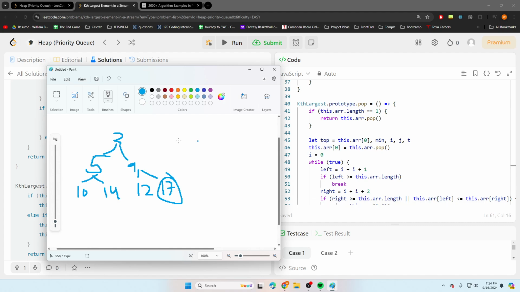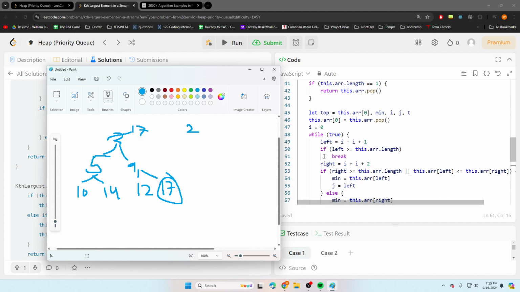Top equals this.array[0], which is top equals 2. this.array[0] equals this.array.pop. So we got 17 up here. While true, left equals i plus 1. So i starting at 0, left is 1. If 1 is greater than or equal to this.array.length, break. Right equals the same thing.